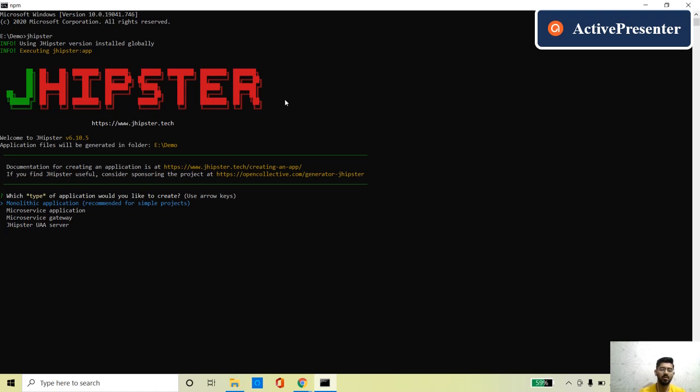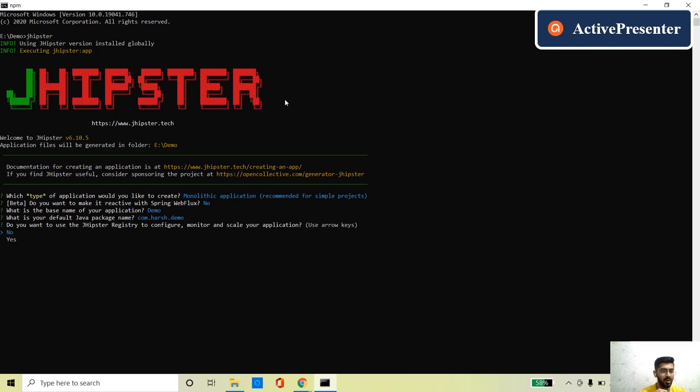So JHipster will ask you what kind of application you want to create. I'm choosing a monolithic application. Do you want to make it reactive with Spring WebFlux? No. What is the base name of your application? So yeah, demo. What is your default Java package name? Do you want to use the JHipster registry to configure and monitor? No.